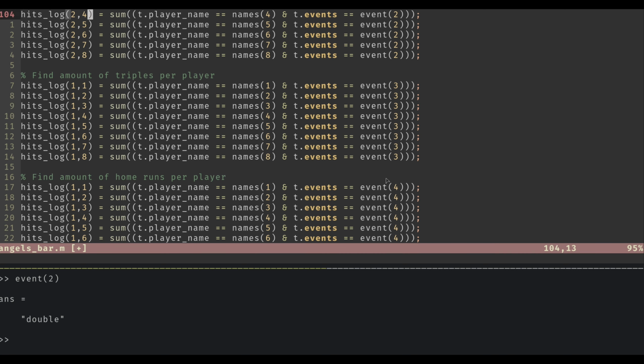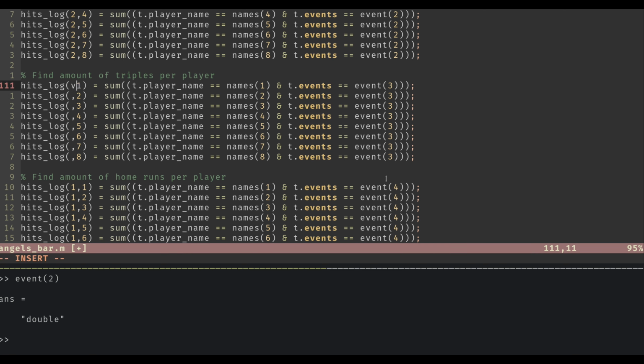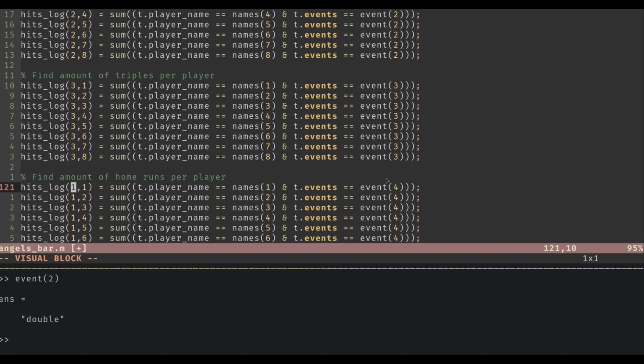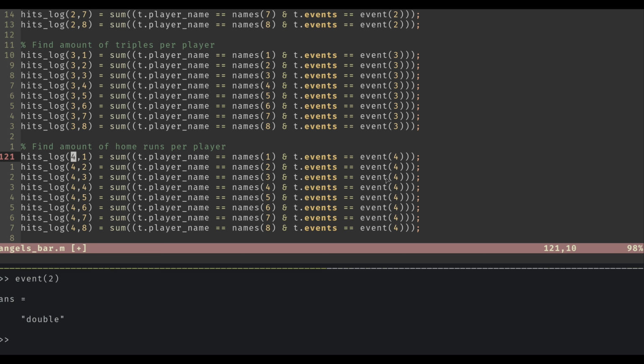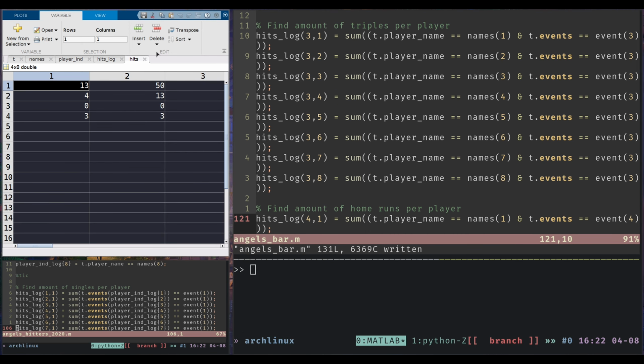And let's also change our rows here. So for triples, I want to put that in the 3rd row. Okay, 3rd row. And then for home runs, the 4th row. I'll run this now, and then hits log, there we go, and hits, there we go. Looks like I have, oh wait, no I don't. I was looking at the wrong part. So, they're the exact same.